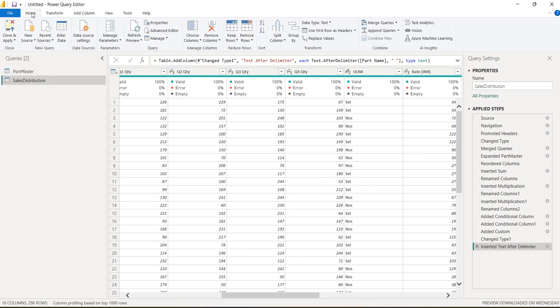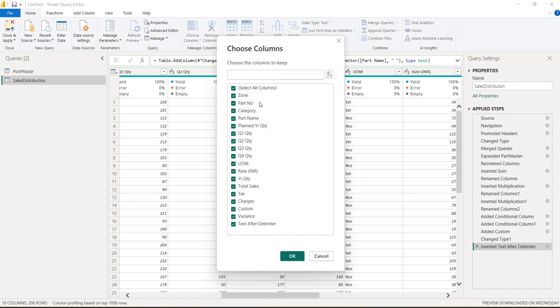For example, I don't want this Q1 quantity, Q2 quantity, Q3 quantity, Q4 quantity, because already we have summed up Q1, Q2, Q3 and we have made the year quantity here. So I don't want the column. So like this, whichever columns you don't want, you can remove it, which may have the data also.